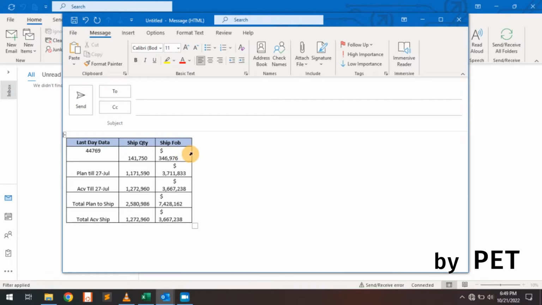We have to adjust the column width to correct this issue. We can drag the table border like this with the help of mouse. This action will restore the alignment.